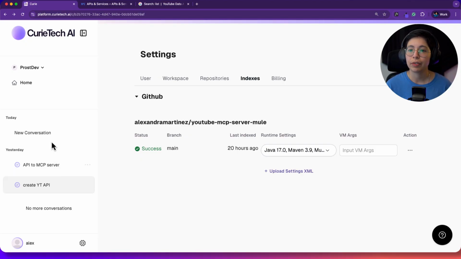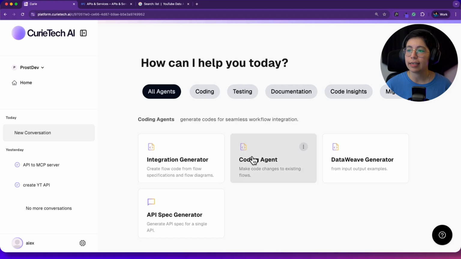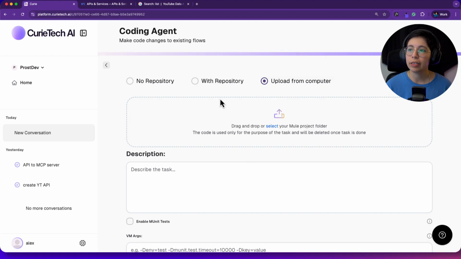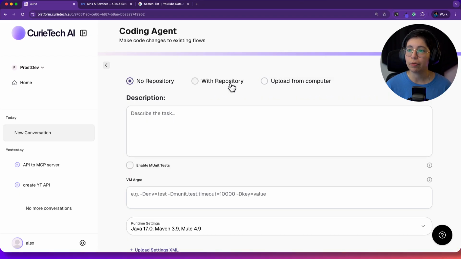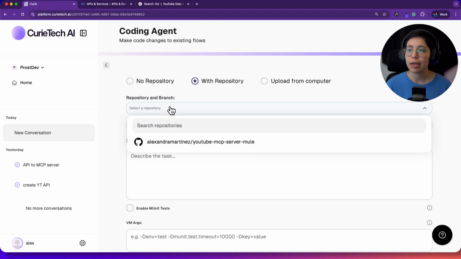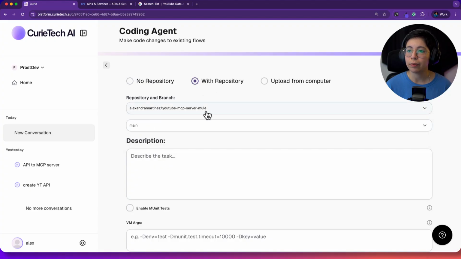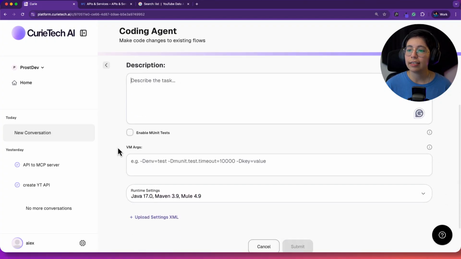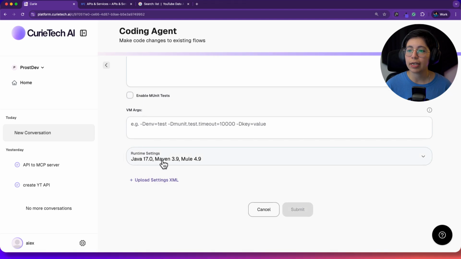But I just went ahead, and now that I have the code, the base code, I went ahead and selected the coding agent. So in the coding agent, you can upload from computer, you can just put no repo, or you can add a repo. So in my case, that's what I did. I added my repo, the main. I added the description, and it already has the settings, and just click on submit, and that's it.